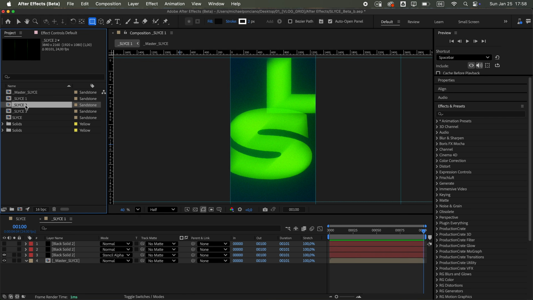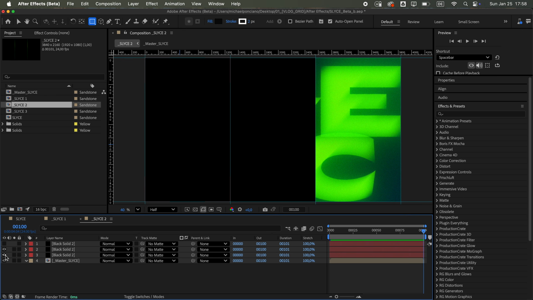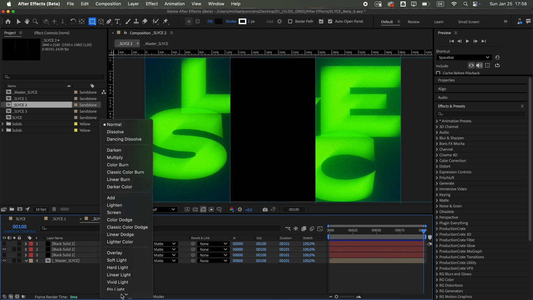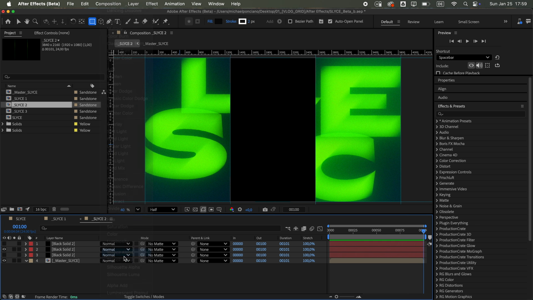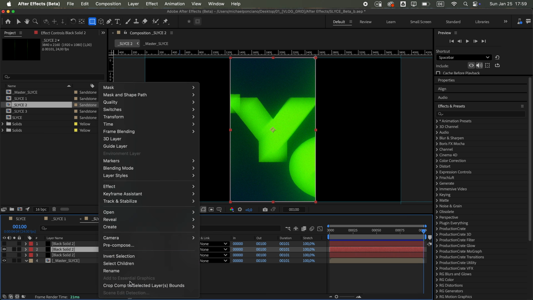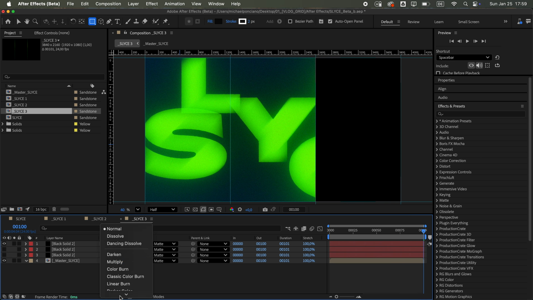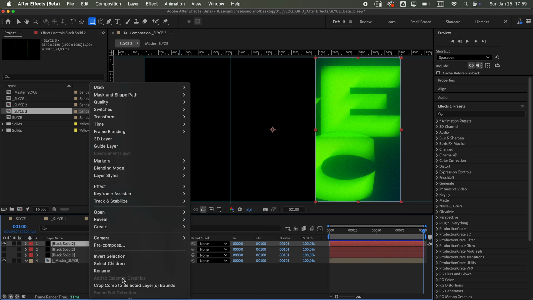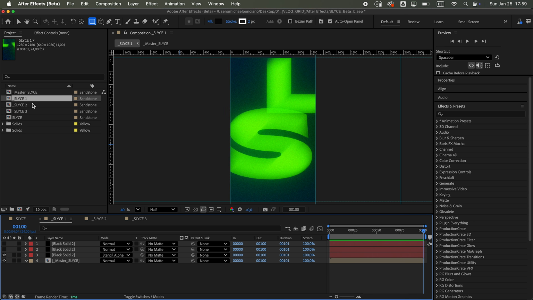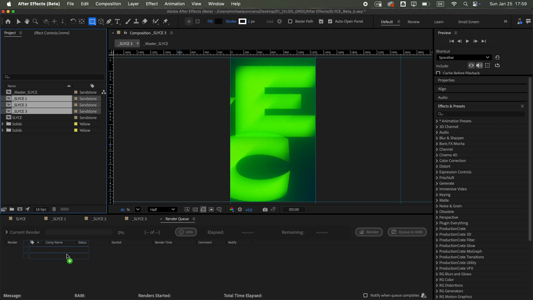Move on to the next slice comp, disable the top and bottom solids, set the remaining one to Stencil Alpha, and crop it to the layer bounds as well. Do the same for Slice 3, this time using the top solid. Now we have 3 chunks that we can send straight to the render queue.